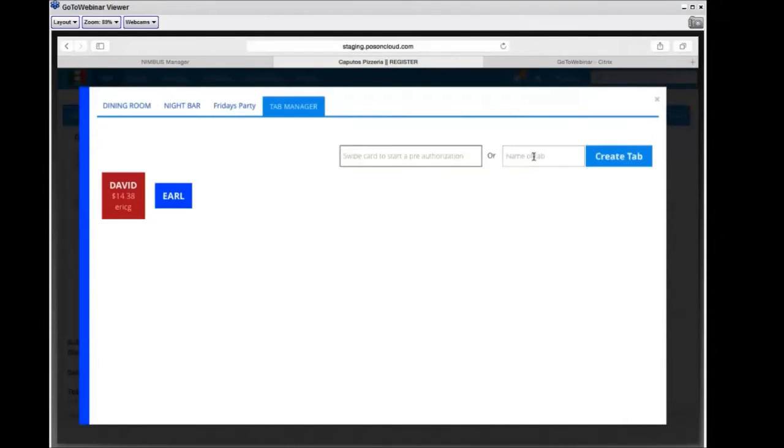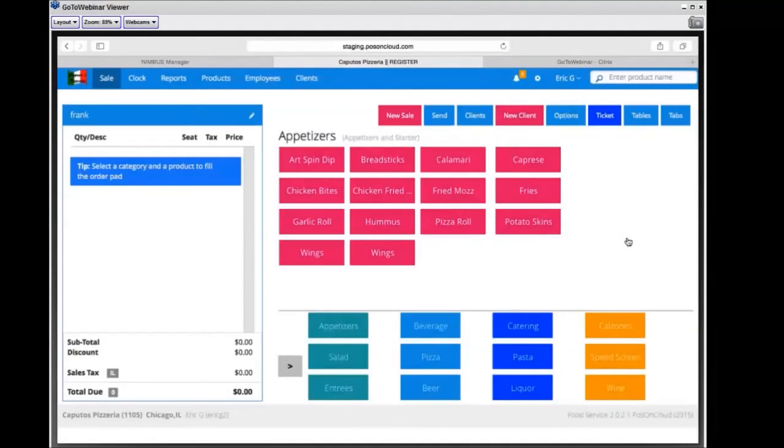If we wanted to start a new tab, we could do this here easily as well. Oops, sorry, that's the wrong one. We've created his tab, and we're ready to go. We can start building his order.